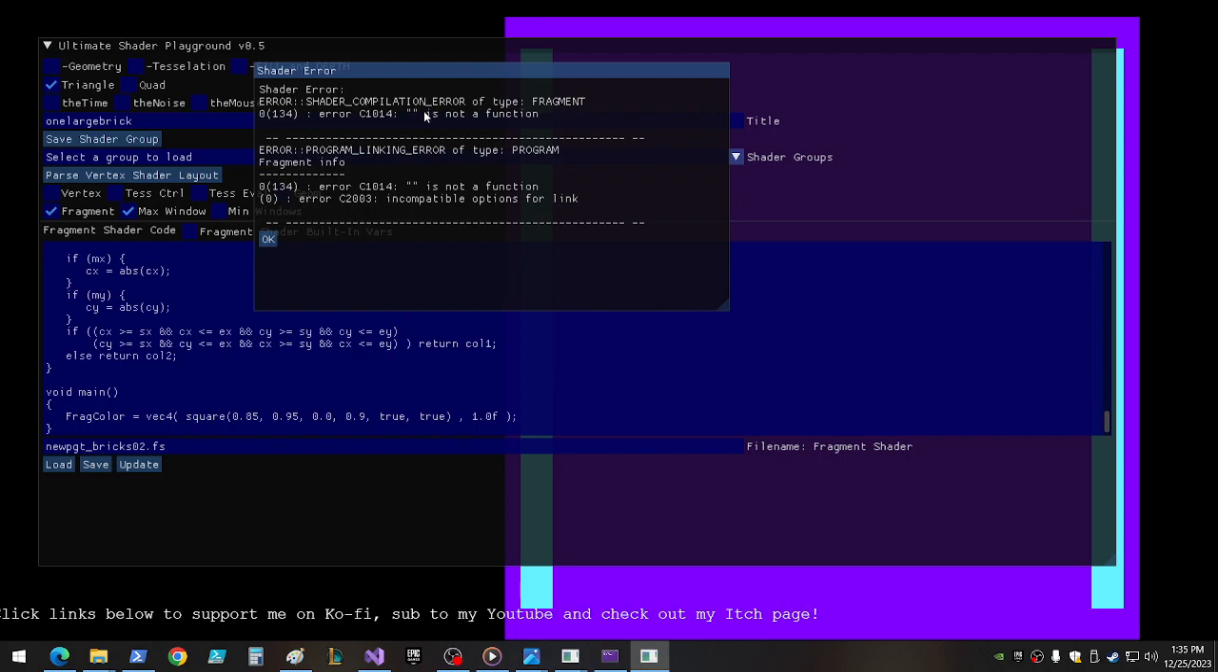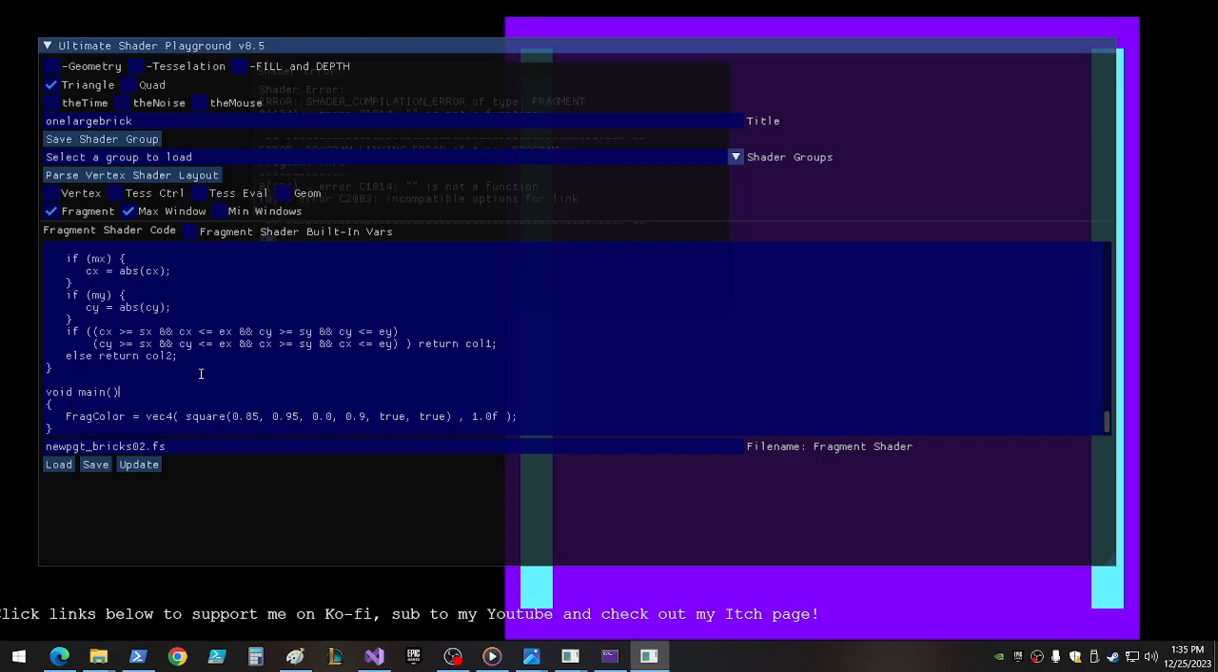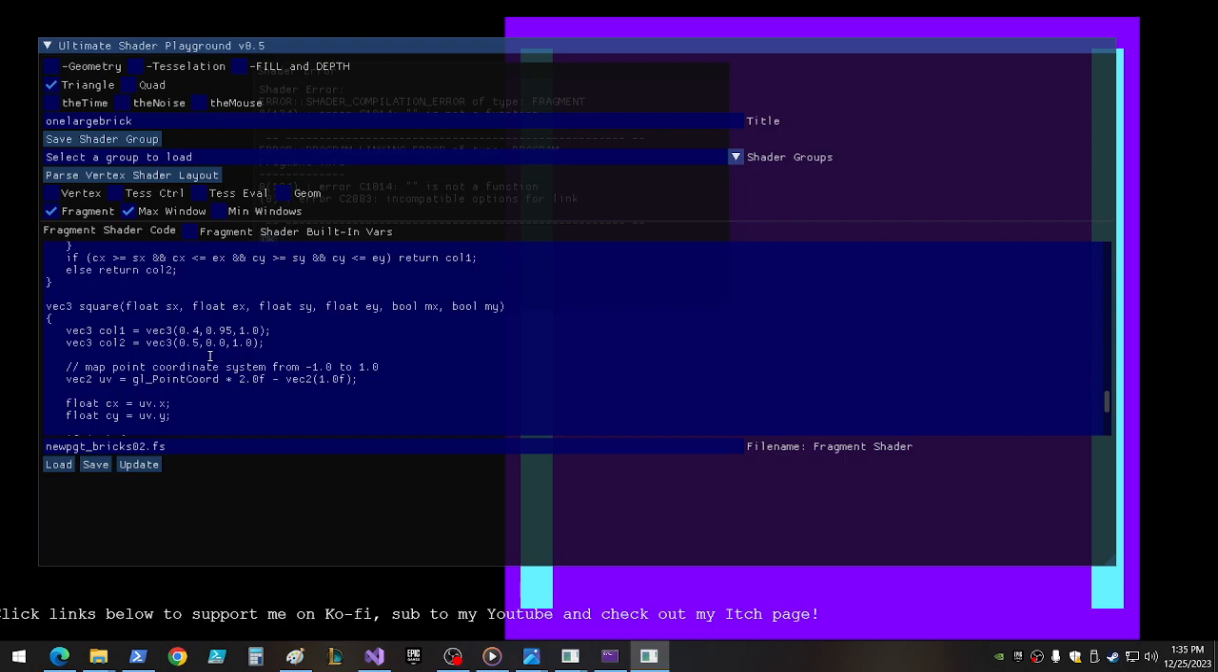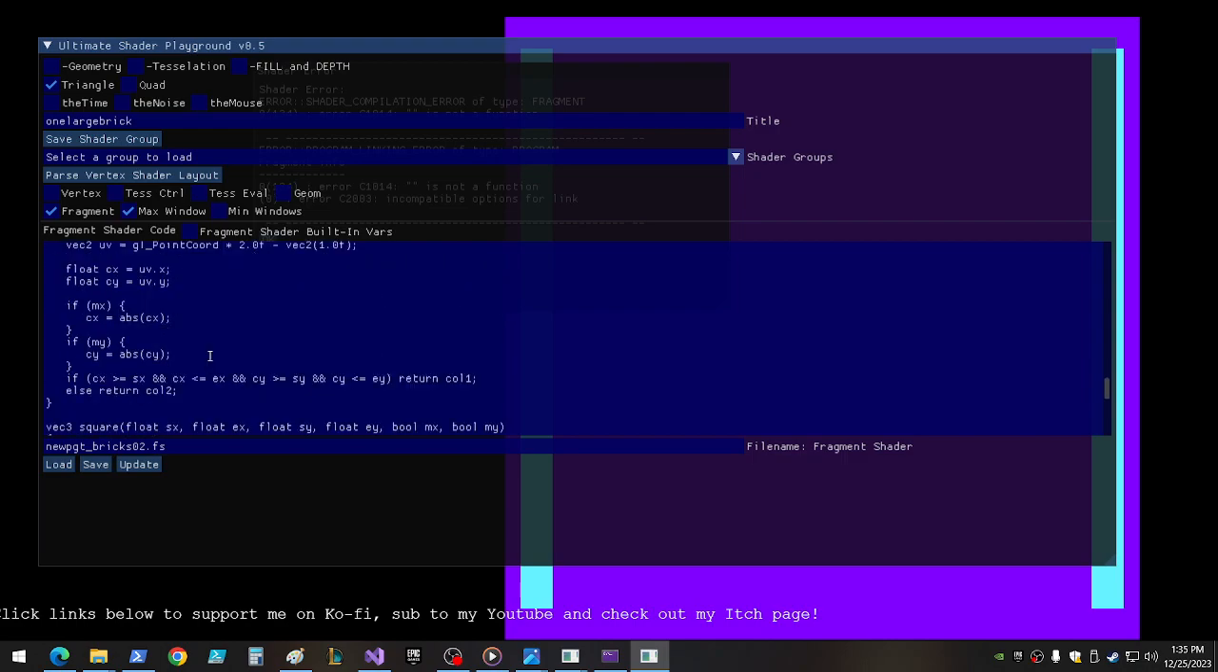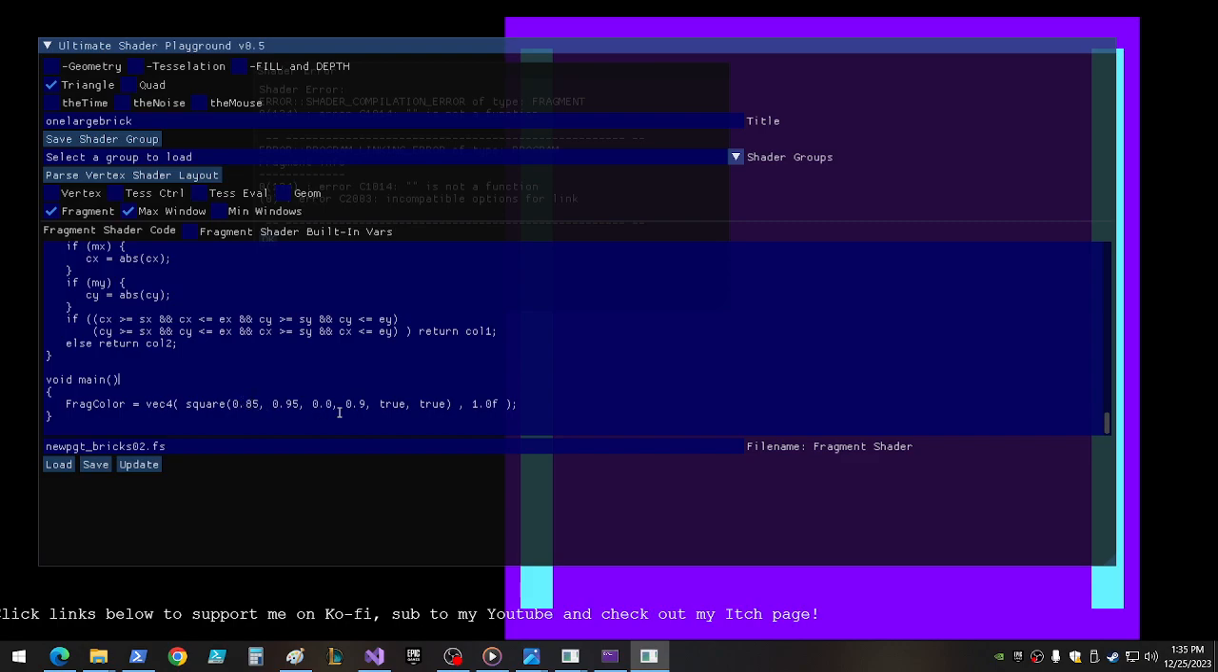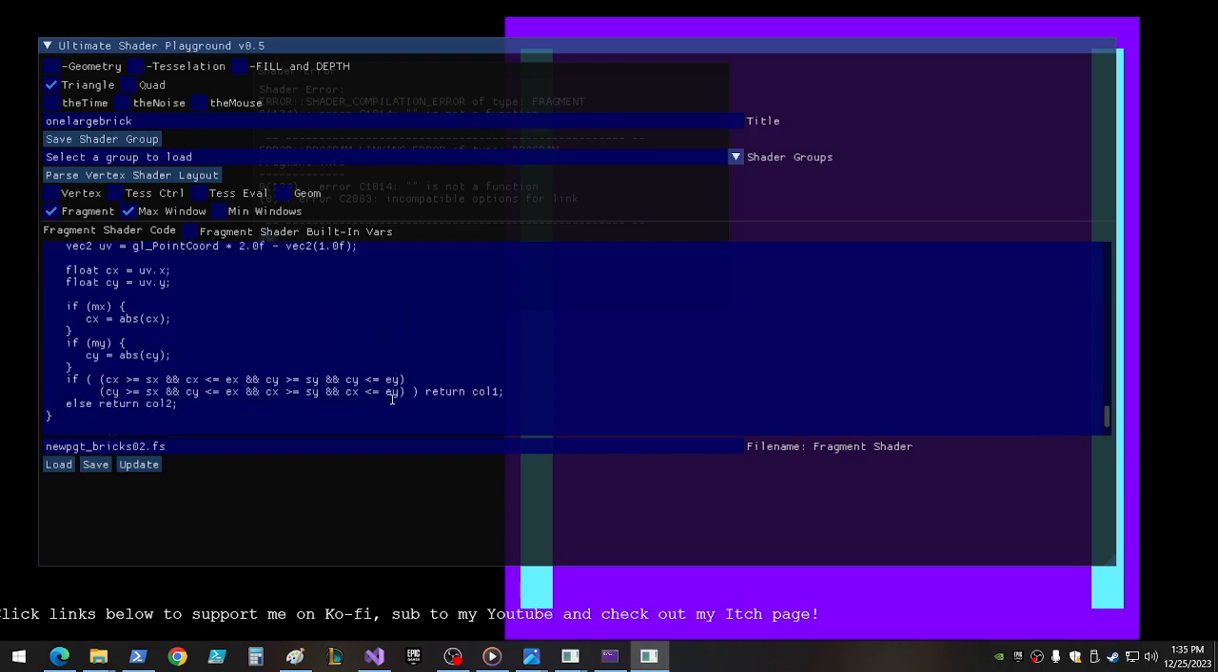Oops. That is not a function. What happened? What did I do? Does this all, oh wait, that's because there's no or right there. There we go.